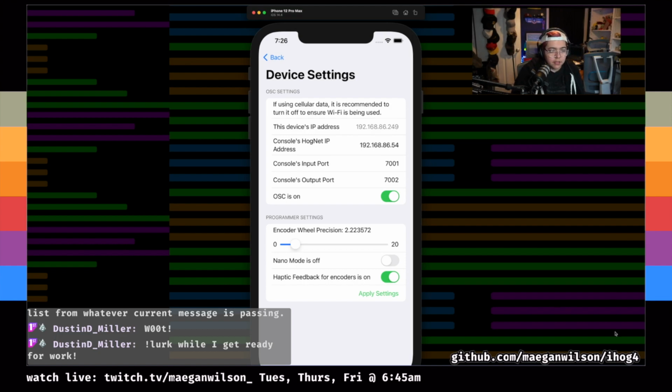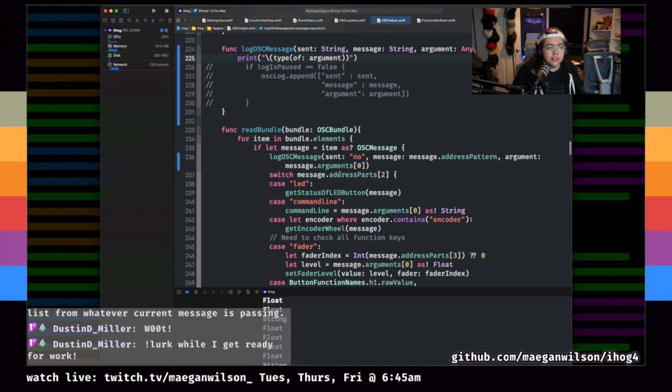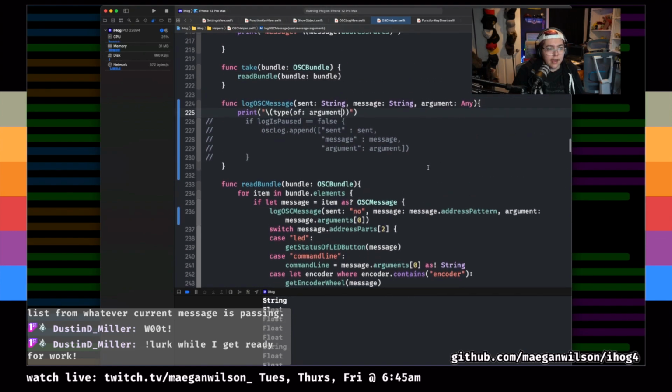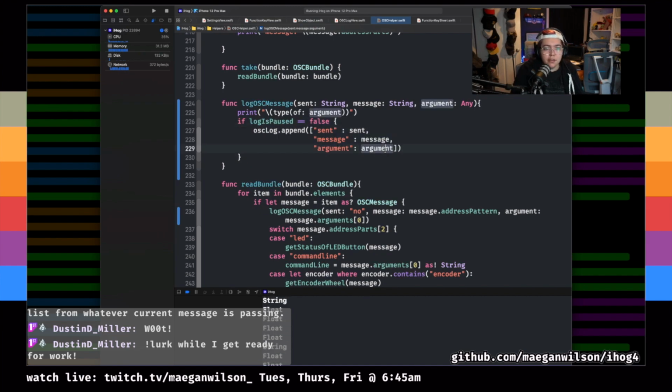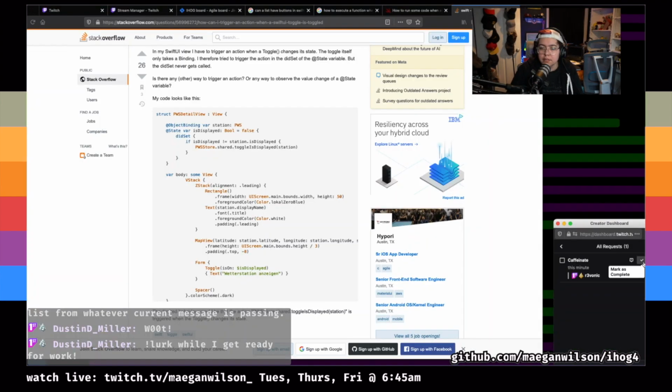Okay, we have strings and we have floats. Is it upset because I did the conversion in here and it's unhappy? Okay, let's try something. Argument is... just do that. All right, let's try running that and see what happens.